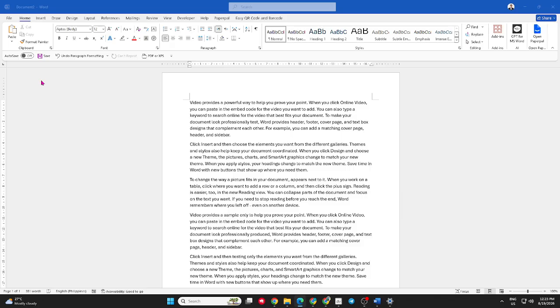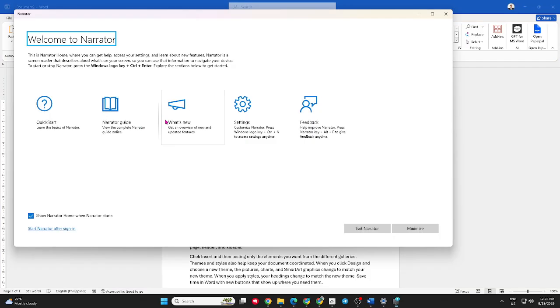First, open Microsoft Word and open the document you want to work with. To turn on Narrator, press the Windows key plus Control plus Enter. Windows Narrator will start and begin reading information from your screen. Once Narrator is enabled, switch back to Microsoft Word.